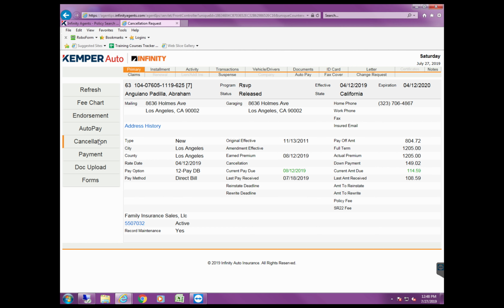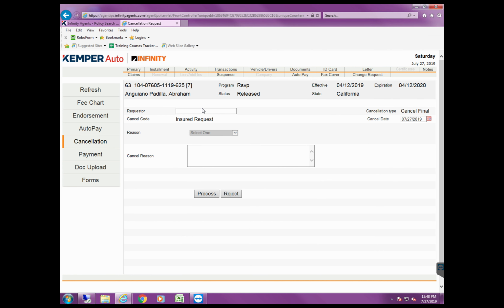Cancellation, if you press cancellation, is going to give you the option of canceling the policy. You put family insurance, which is us, we're requesting, and then the reason, let's say the customer requested for other reasons, for example, and then you could type in whatever you want.